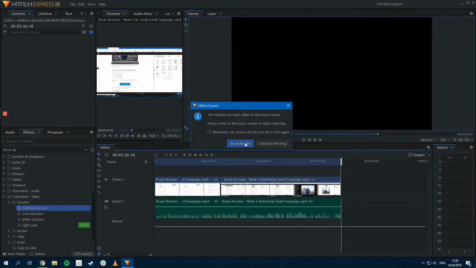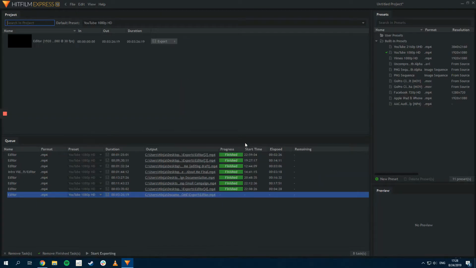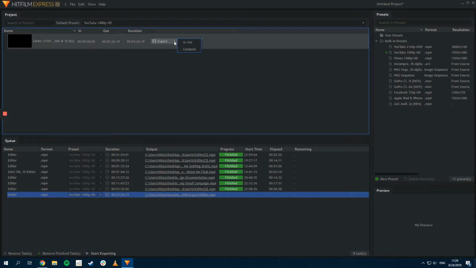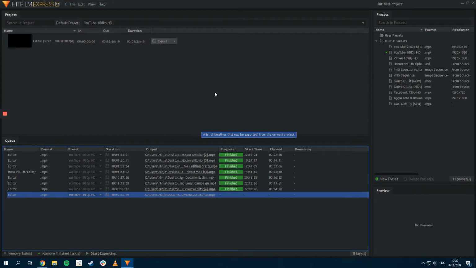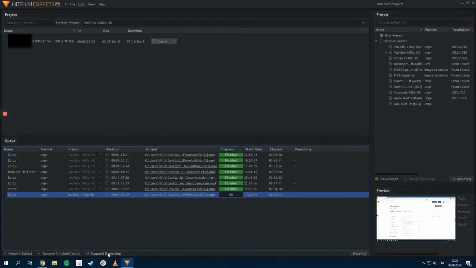Now it asks if you want to continue working or if you want to go to the export field. So we're going to go to the export, and I've done this a fair few times, as you can see. Then, with this one selected, we're going to also choose where. Right now it's just in the default export folder, so we're going to stick with that. Save that, and start exporting. That's a fairly long video, so I'm going to let this export, and then there'll be a cut, so don't worry about that.